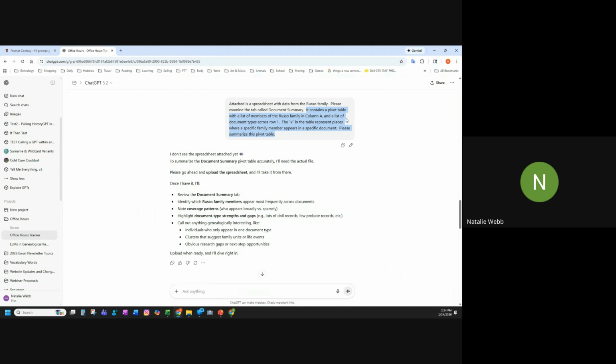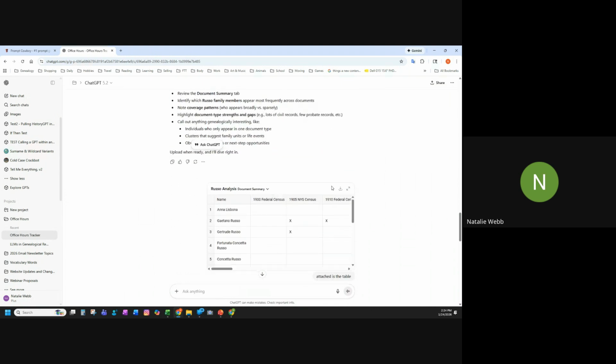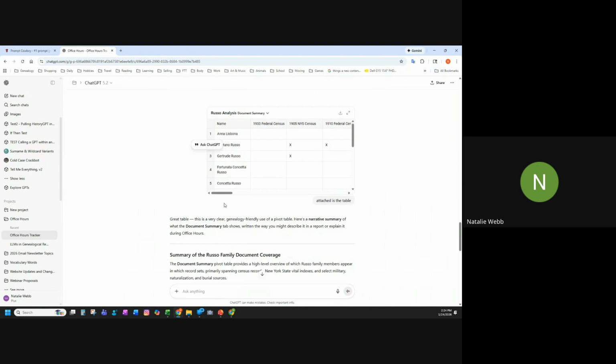So here's the pivot table with the members of the Russo family as the columns, exactly how I explained to you. And then, of course, I forgot to actually attach the document, so I have ChatGPT coming back saying, please attach the file. So when I did that, I attached the file.